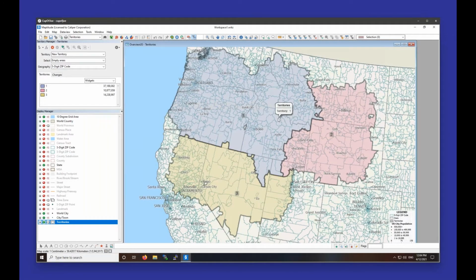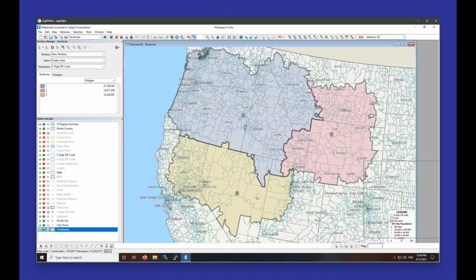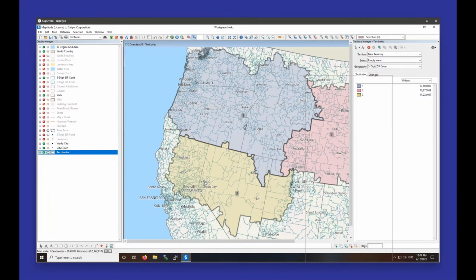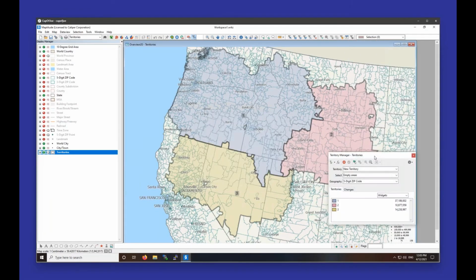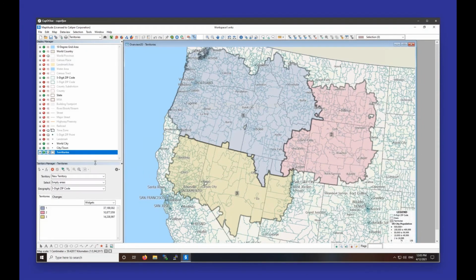Okay, so I have 3 territories, territories 1, 2, and 3. The territory manager appears in the top left of my screen. Yours may appear out here, somewhere on the map. There we go. You can dock it to wherever you want by just dragging it up to wherever you want to dock it. So I like docking mine either above or below the display manager to save space.